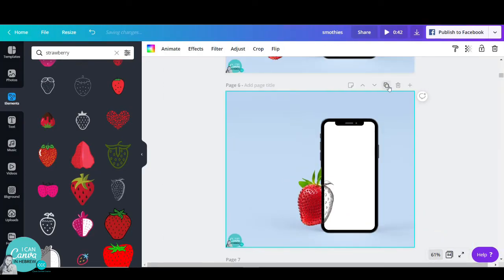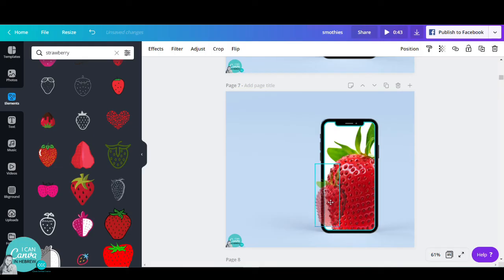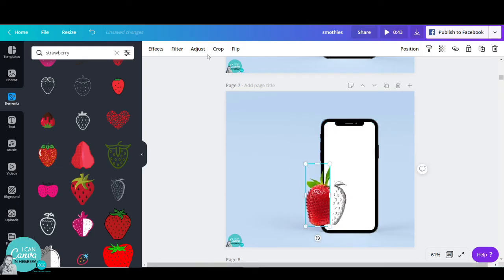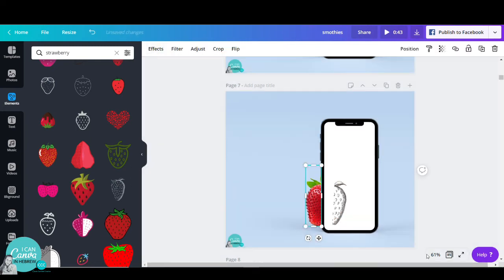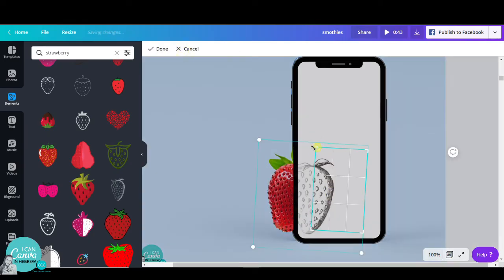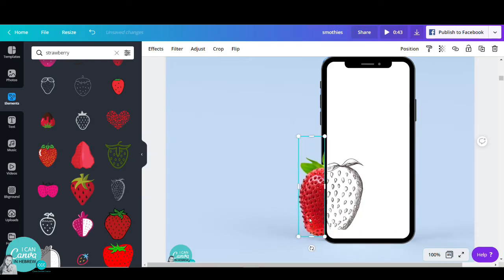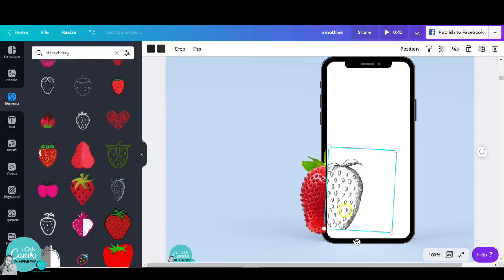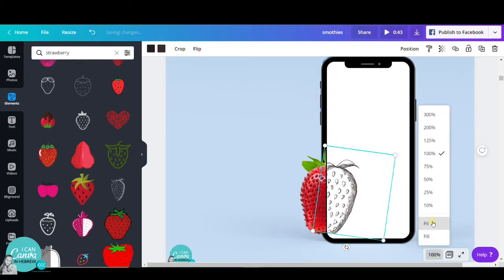Now I will need to move the strawberry a little more to the right inside the frame of the smartphone. Now I will have to crop the real strawberry a little more and uncrop my sketch strawberry. You can uncrop what you cropped before. Now I make some little adjustments. And now I repeat it once more.